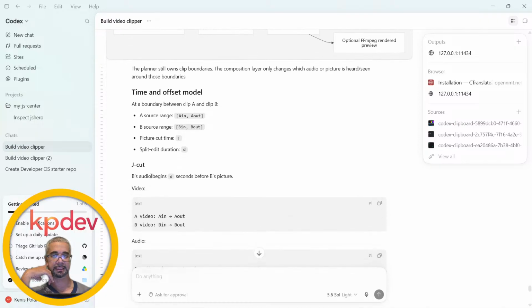Then he goes ahead and explains how a J cut and an L cut works. The planner still owns clip boundaries. The composition layer only changes which audio or picture is heard or seen around those boundaries. So time and offset model, right? At a boundary between clip A and clip B, A source range is A in, A out. B is the same thing, B in, B out. And these are video clips, right? Picture cut time is T, split edit duration is D.